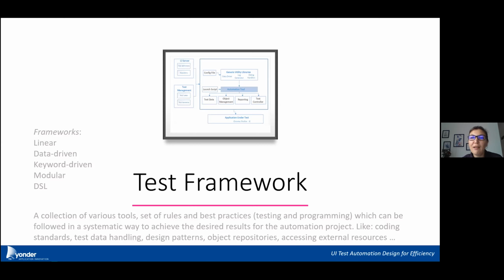So this is to clarify a little bit what the framework is, because we are going to talk a little bit about the framework during our entire session.